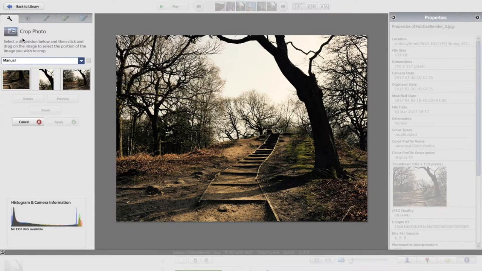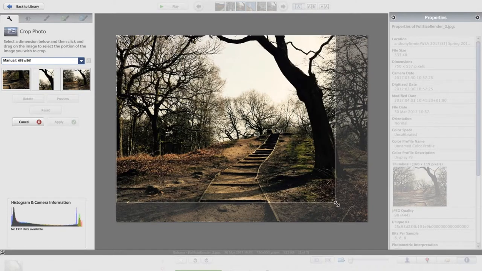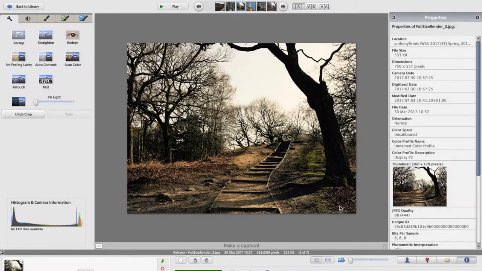I'm going to do what's called a manual crop on this to show you where I would have cropped it if this was my image. And I would bring it down to about there, just to about there. So if we crop that, I think that works much better as an image.